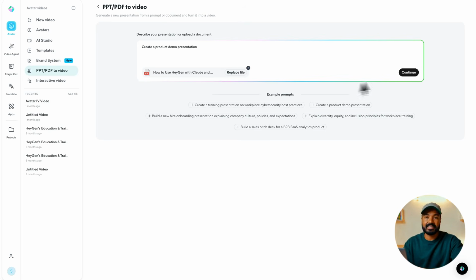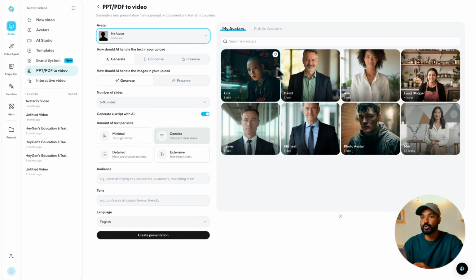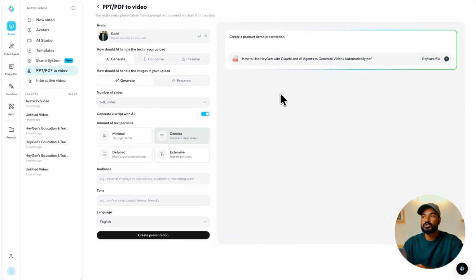After clicking Continue, select your avatar. Your chosen avatar will appear as a circular overlay in the bottom right corner of every scene. You can always go back and swap your avatar or refine your prompt at any time.